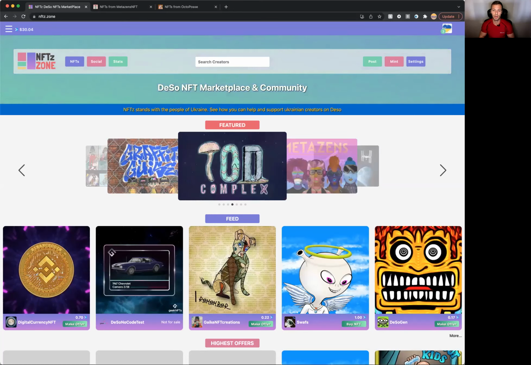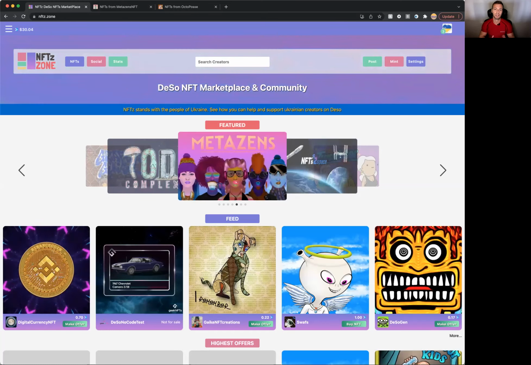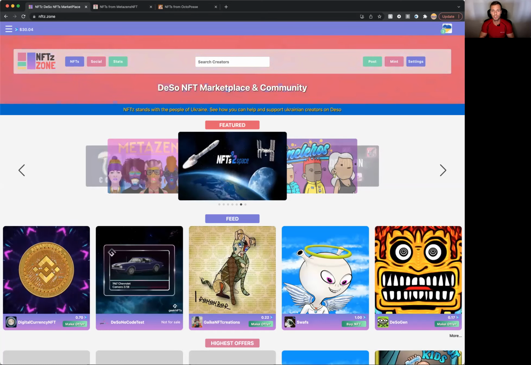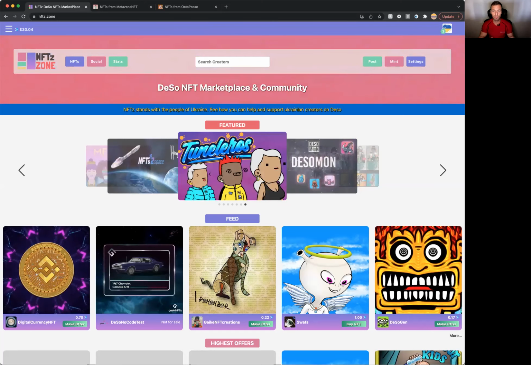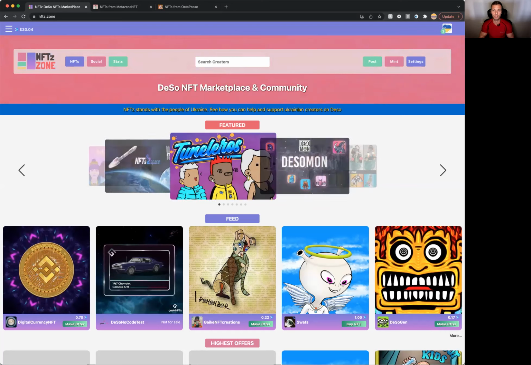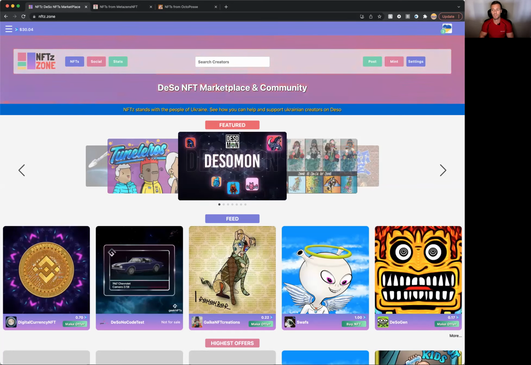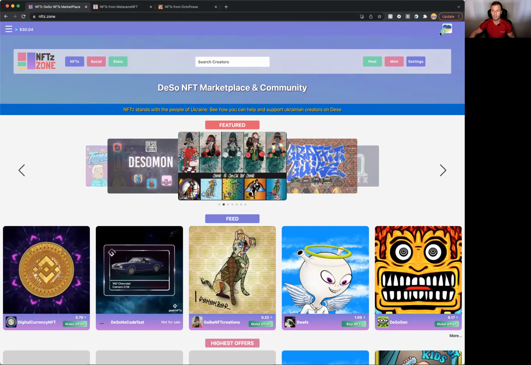I want to give you an update on NFTz. A couple weeks ago, we put out version 2 beta of NFTz.zone. And today I'm going to show you all the new features and all the new things you can do with NFTz. So up here in the right-hand corner, this is where you'll normally see a login button.